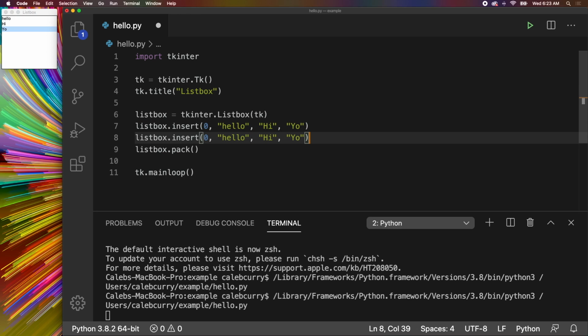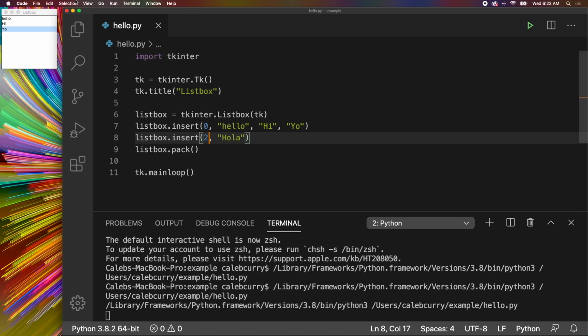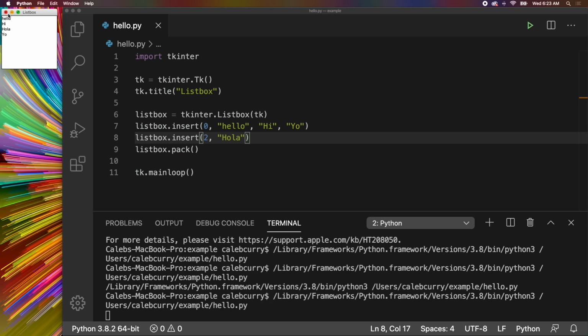So let's say we had another insert statement, and we just said some other greeting, hola. It's pretty much all the French I know. And we can say index 2. So in this situation, we'll close out of the previous time, and now you can see it shows up right here. So 0, 1, 2.